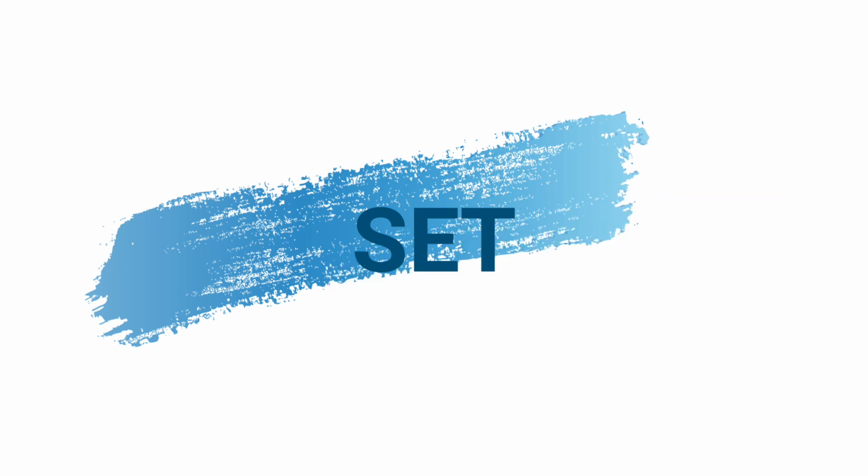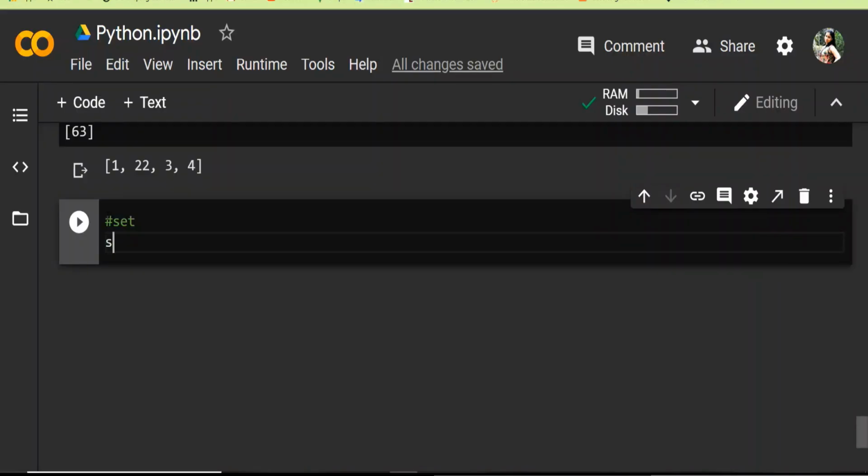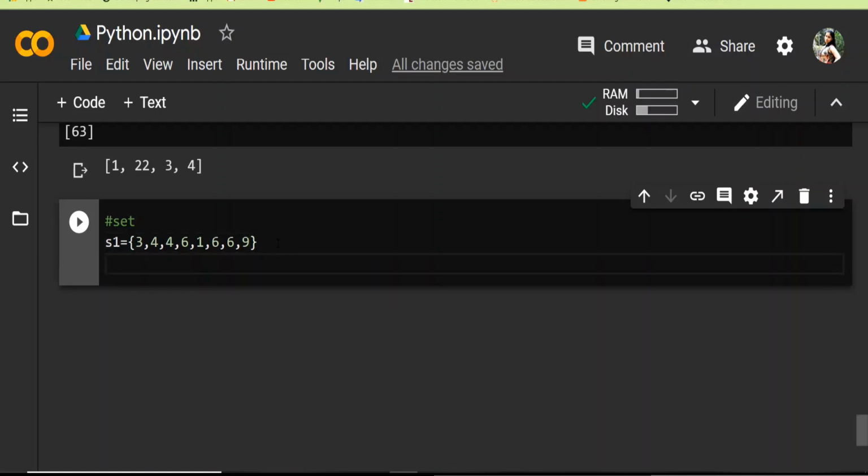So now let's start with the set, and it is the third type of collection. We have to work with curly braces now. A set is defined within curly braces. It is good in the case where we have duplicate entries, and in the output we don't want duplicate entries, we want a simple output. So in that case a set is very useful.